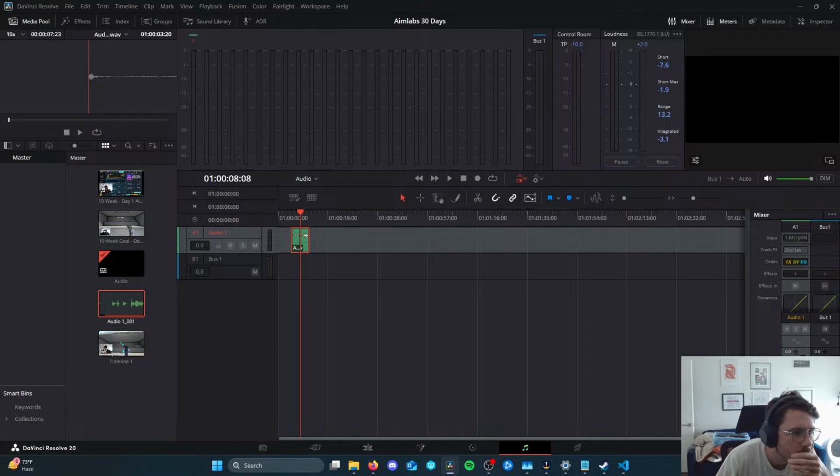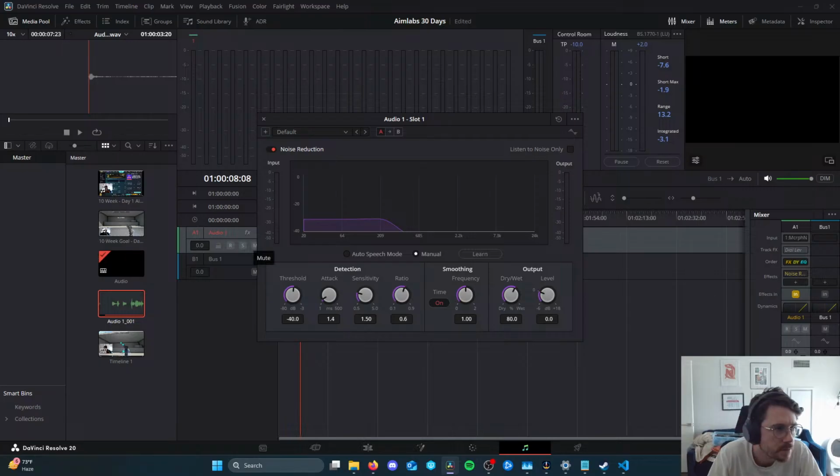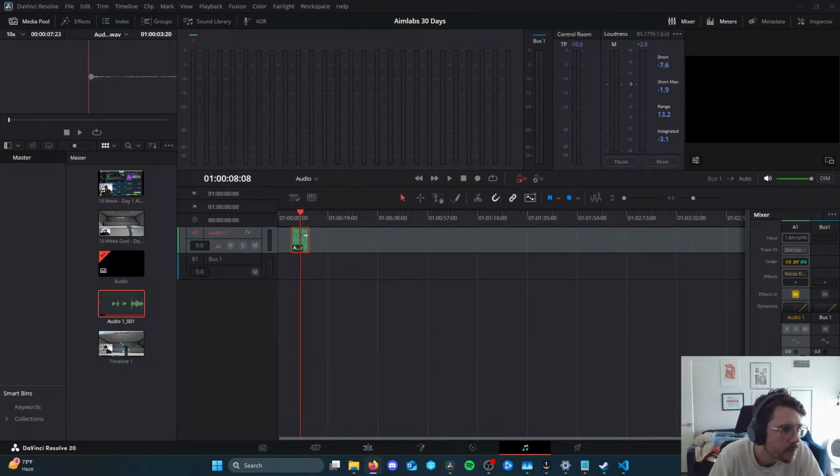In here I will also turn on the effects, restoration, noise reduction, auto speech mode right here. Now let's preview the recording once again.